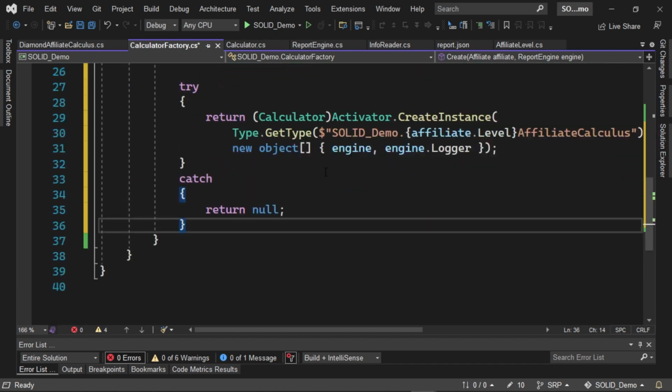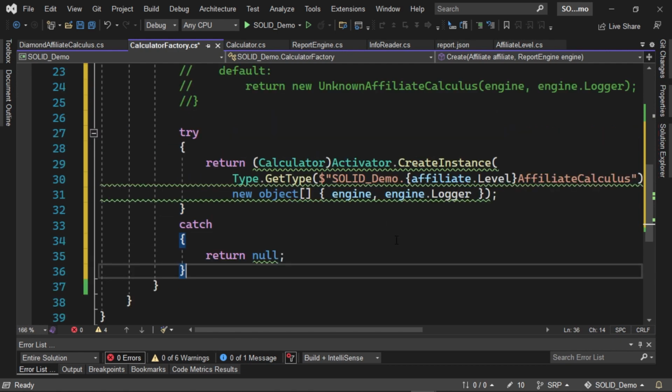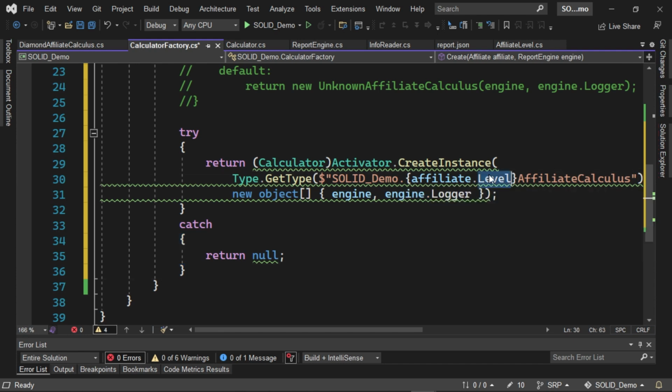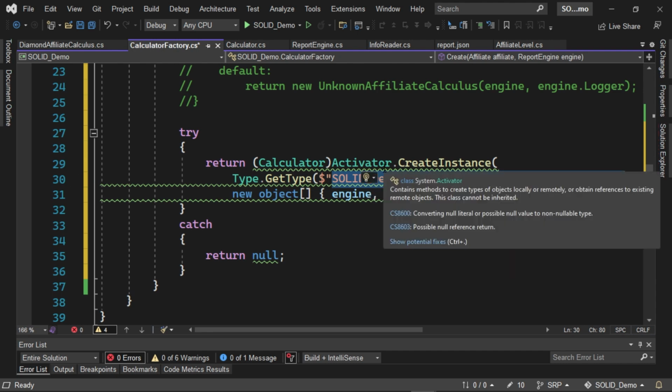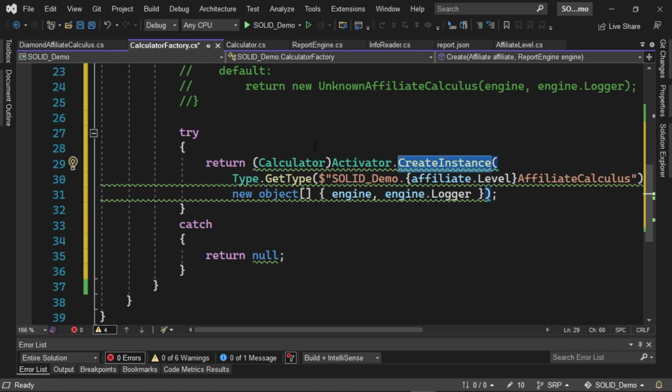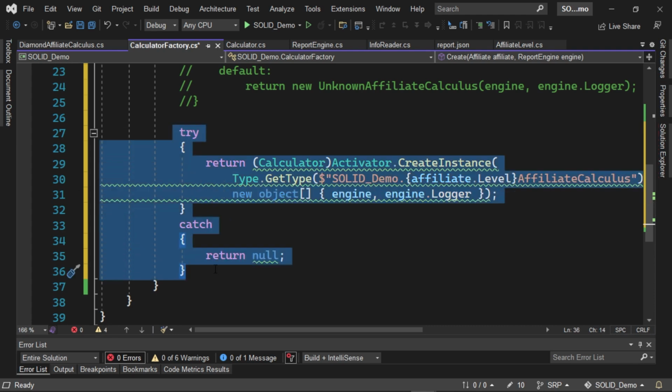What we can do is use reflection to carry out the creation of the different instances. Here, what we are actually doing is evaluating the affiliate level. We are using the full name of the class or the type as such, specifically, and we carry out the creation of an instance of the calculator type, passing the corresponding parameters. It's a slightly more complicated code, but it allows us to have an even more simplified part of the code.